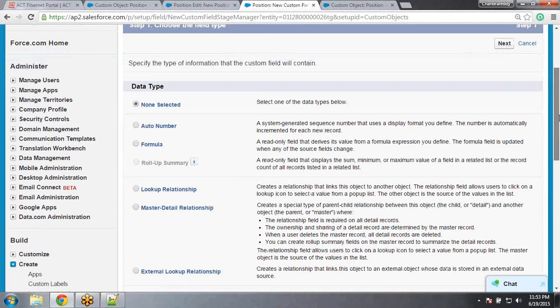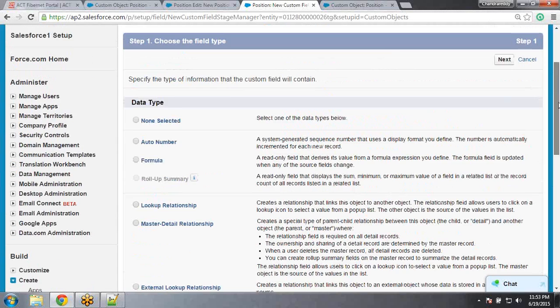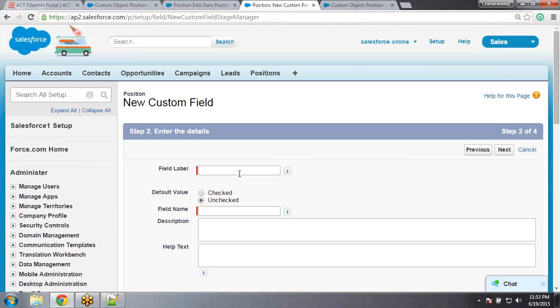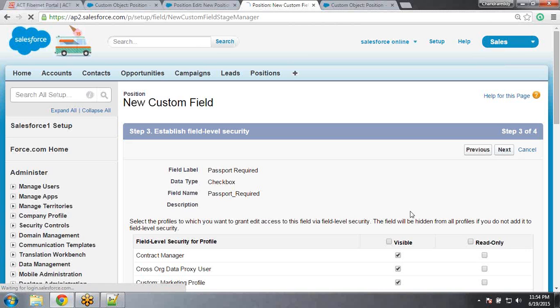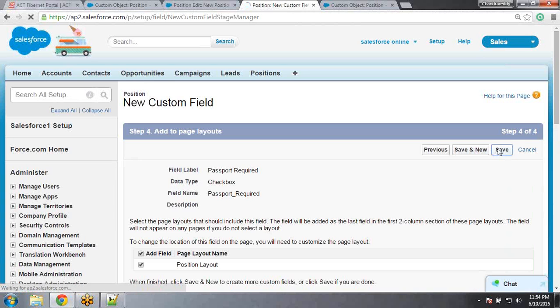And I want to create one more field, which is the last one, that is passport required. This is also a checkbox type, so I have selected checkbox. Go to the next button. Enter the field label, passport required. And go to next. Make it visible to all the profiles. Go to the next and then save.